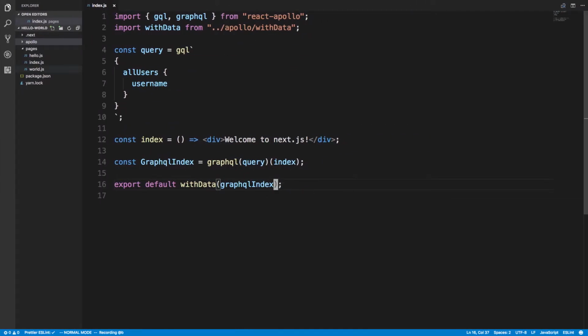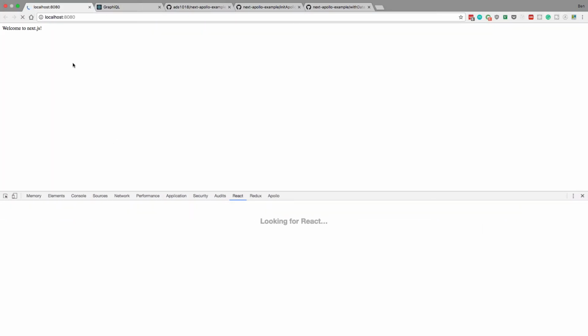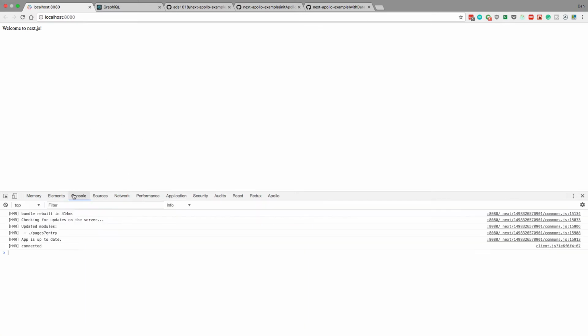We forgot to do uppercase G. Save that. And oops. I was recording in my Vim key bindings. That's why I was not saving. Refresh. All right. So you see, no errors.